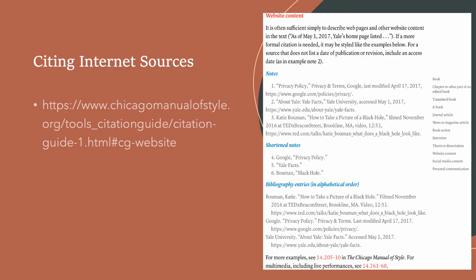Lastly, how to cite these sources. Here's some info on that.